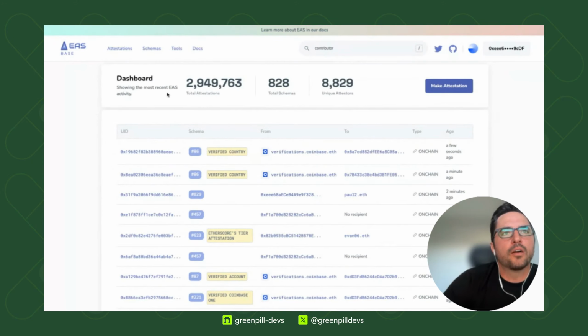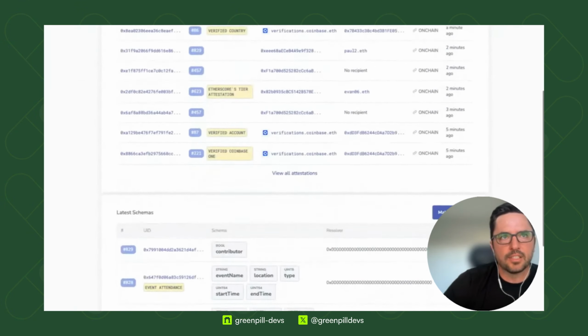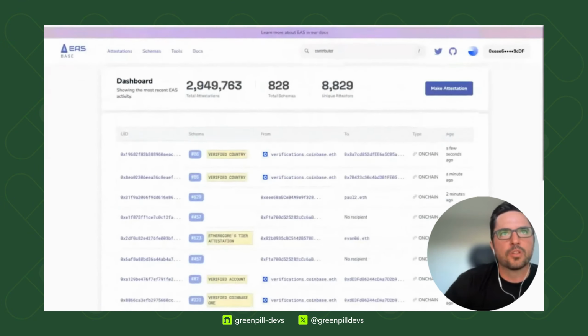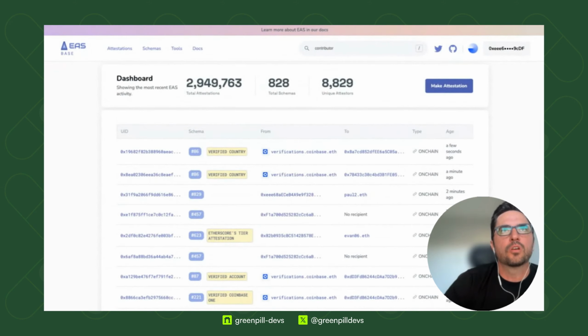Sure. So right now, we're trying to just make it super easy for people to make attestations, to go from an idea to making an attestation. But there are some other edge cases we've been trying to solve for. So, two things that we've released recently.